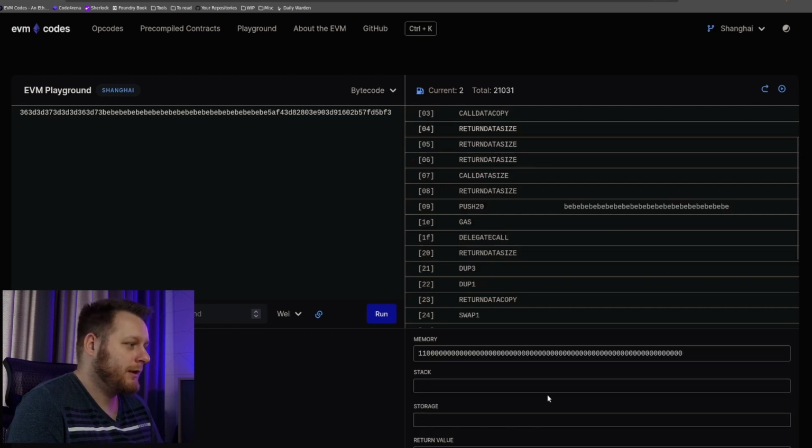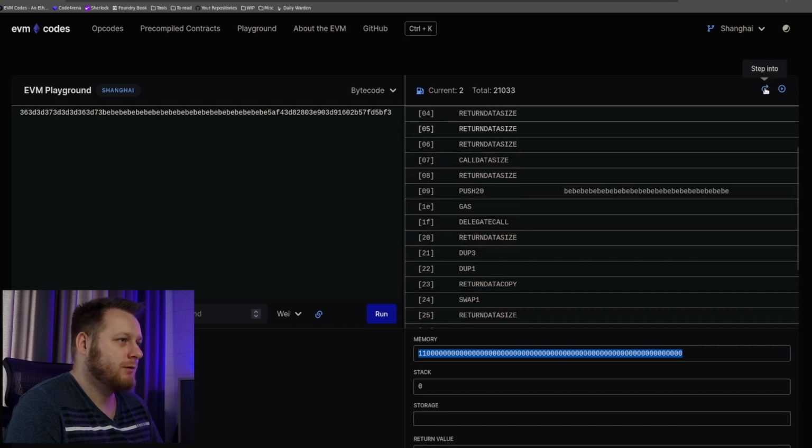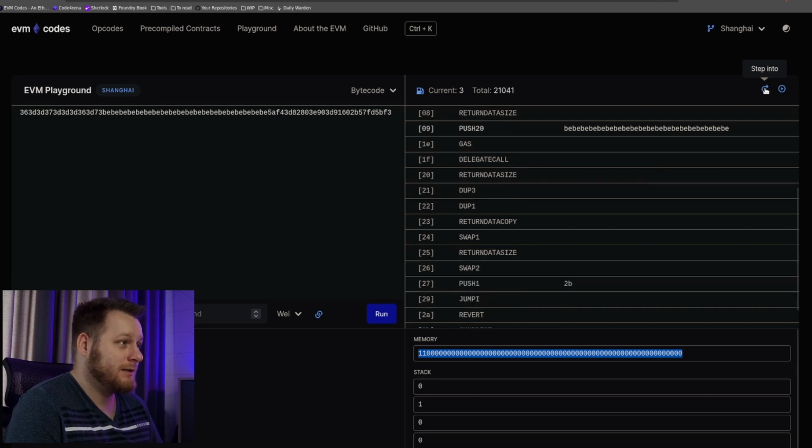Next, we do call data copy. So we are copying everything to memory. And because our call data was just 11, it is put here. Again, we push a bunch of zeros here. We push again call data size and again 0. Now we are pushing our address.